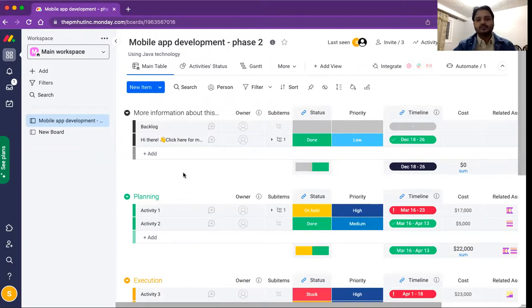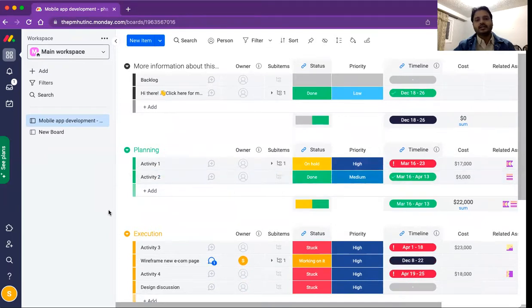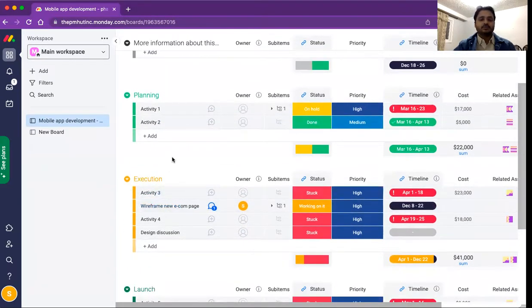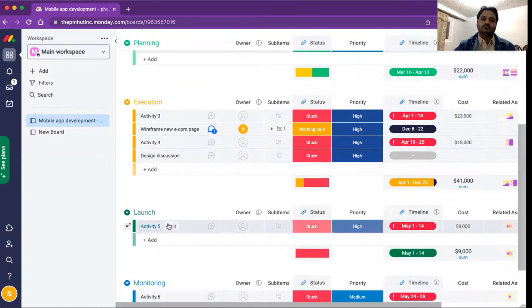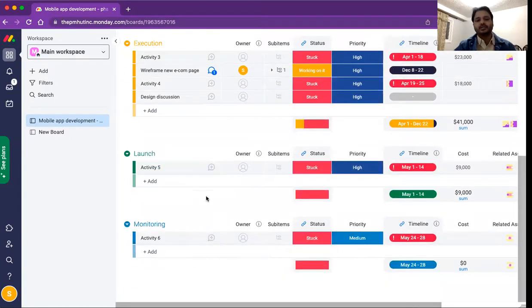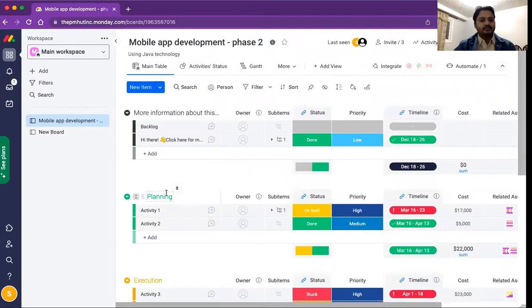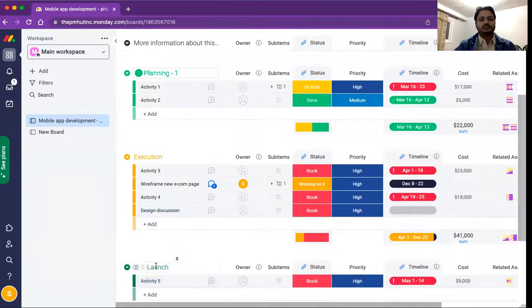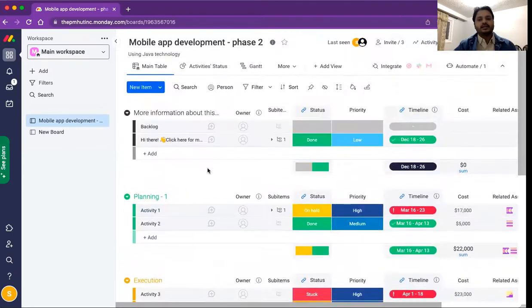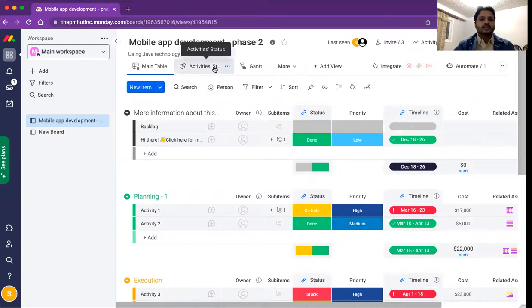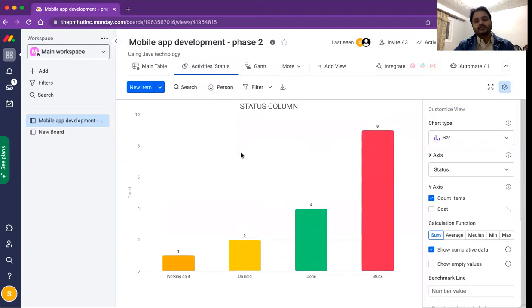In this board, its main table, I have divided the work into multiple phases: simple planning, execution, delivery or launch, and monitoring is always there. It can be changed. And this is how our board looks like.